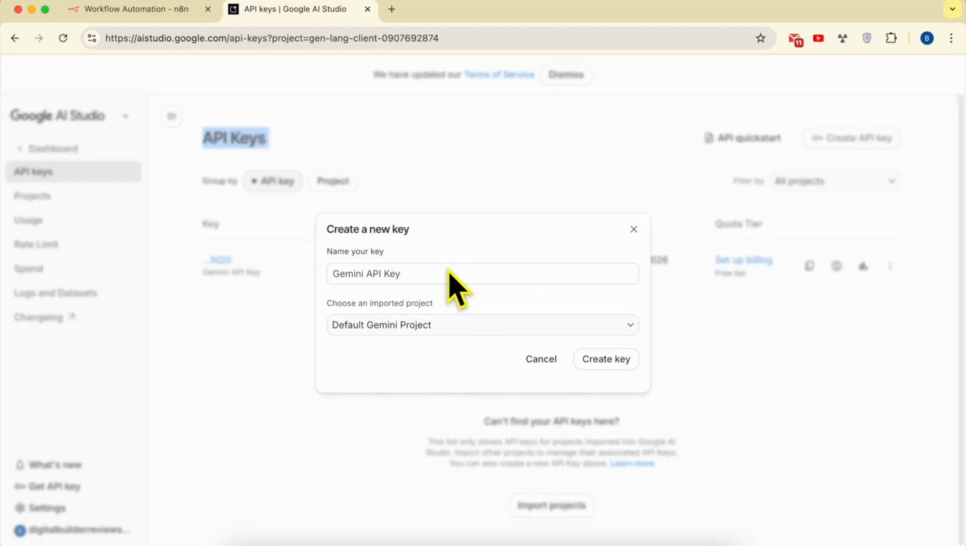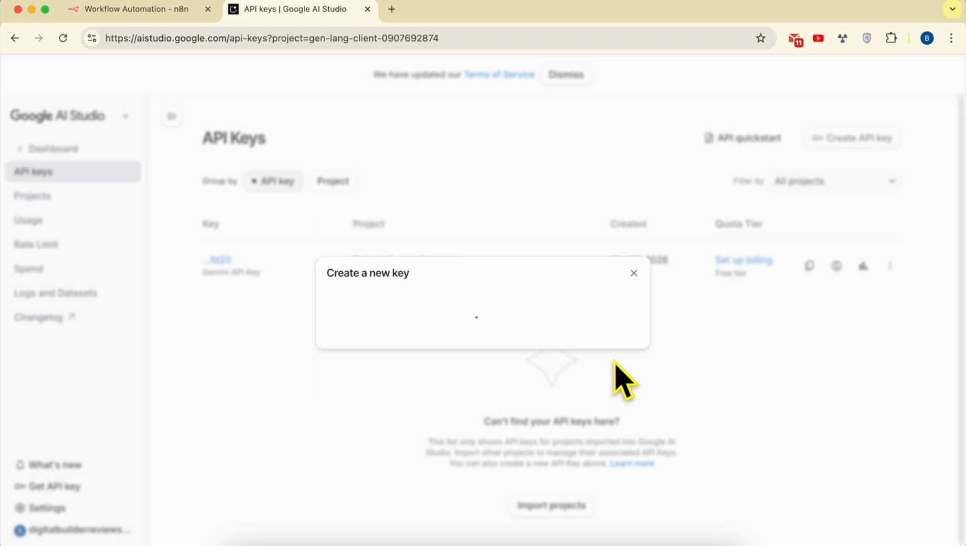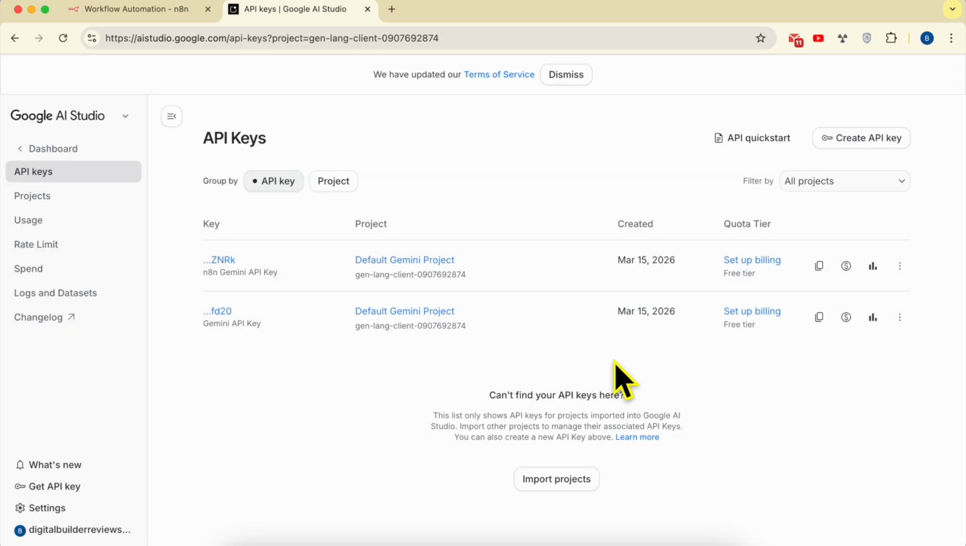A new window opens up. Here you can name your key, for example, n8n Gemini API key. Here you can organize it, or you can import it from a project. I will go with default Gemini project. And the most important thing, click on create key. And as you see, my Gemini API key is created, and this is it.